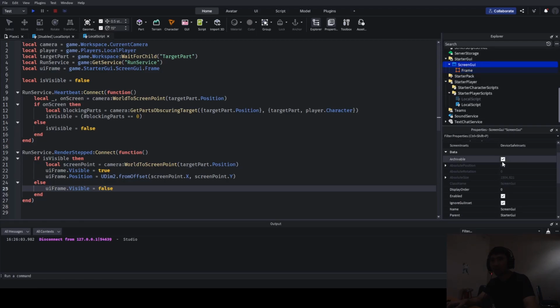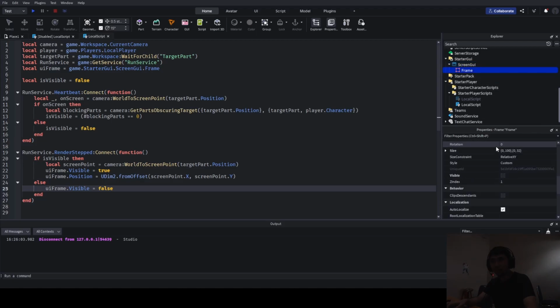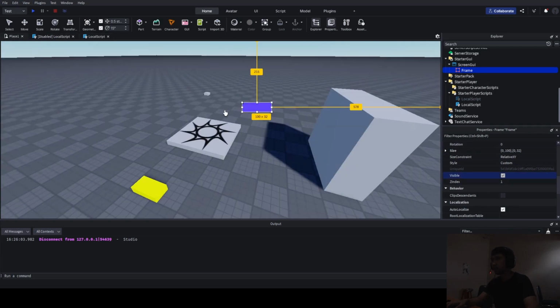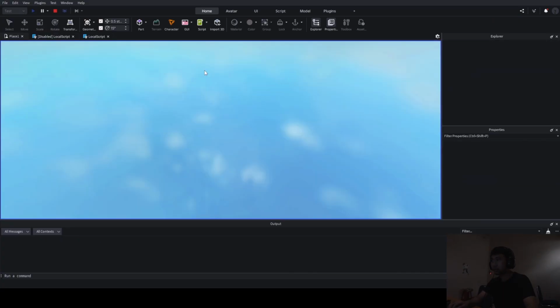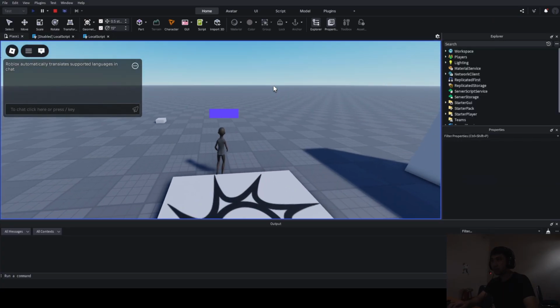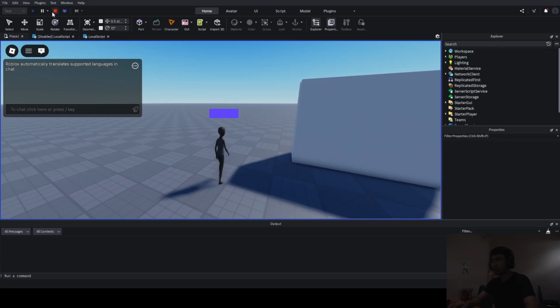Oh, the screen UI is visible. I'm stupid. Enable visible. Wait, what? No, it's the frame, right? The frame to be visible on the starter GUI. Yeah, it's visible. It is on the starter GUI. If I play start, it's visible. Okay, it's visible.